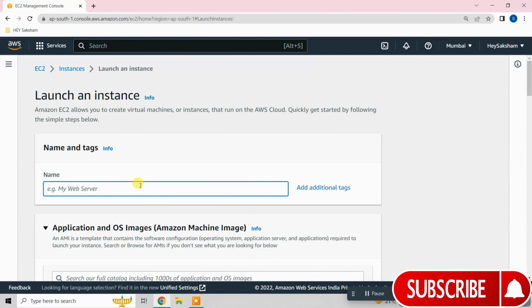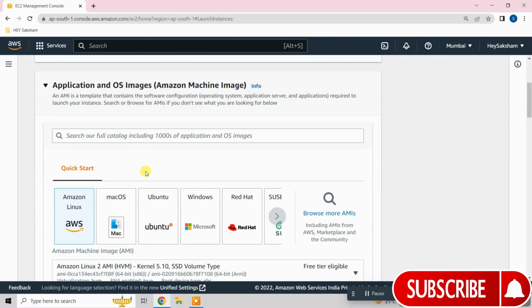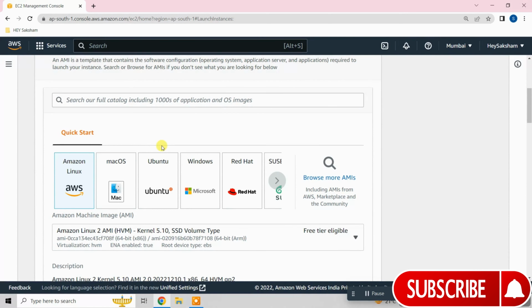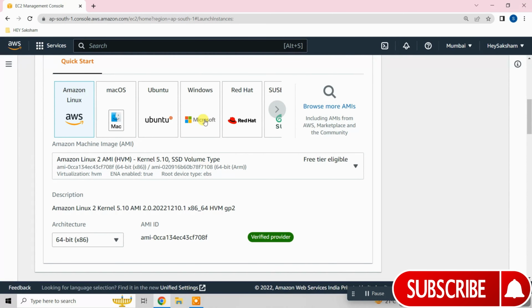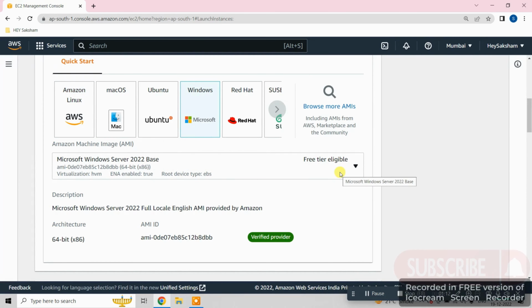First, give some name and tags to the instance, which help us to identify which application we created this instance for or what is the purpose of launching this instance. So let me name my instance. Now scroll down and choose your Amazon machine image, which decides your virtual machine operating system. So if I select Linux, then my instance operating system will be Linux. So from here you can select an operating system for your virtual machine or your instance. So let me select the Windows one. Also make sure the AMI you choose is free tier eligible.